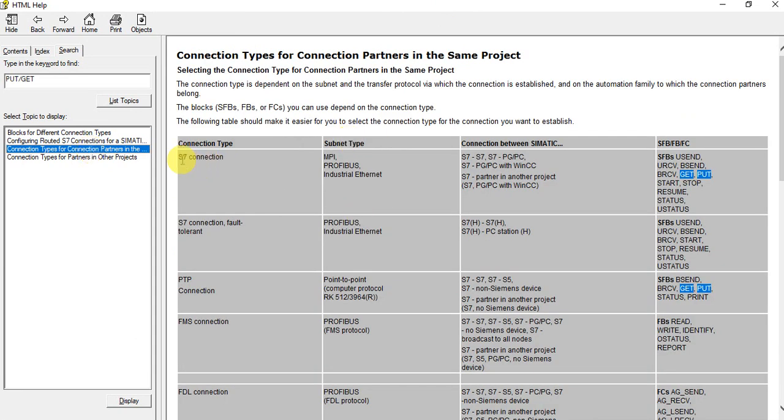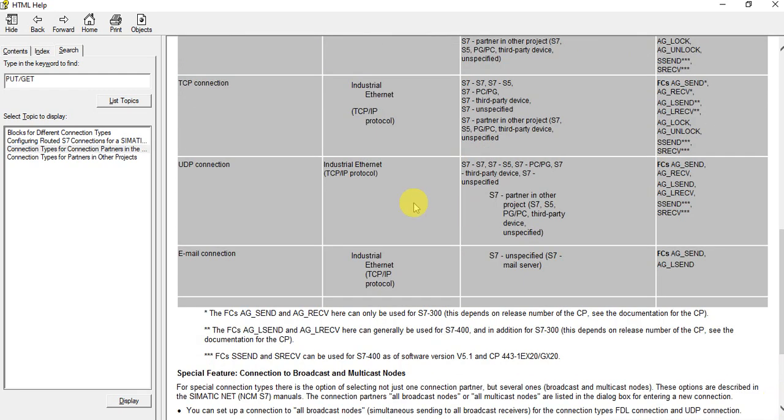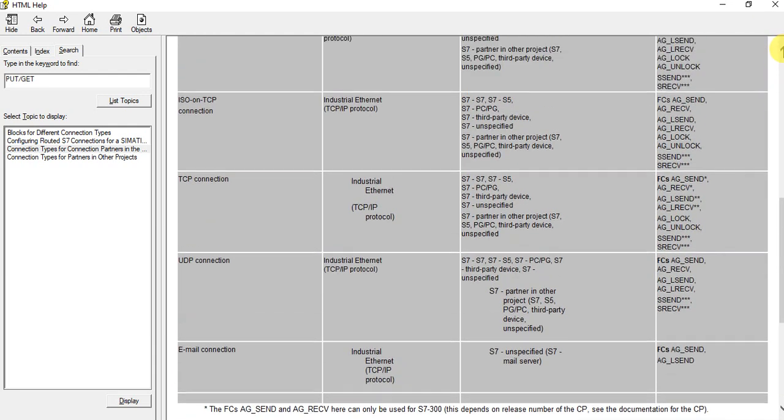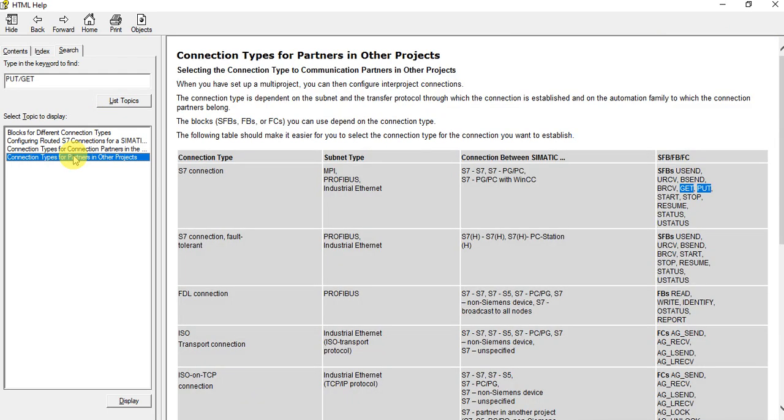As you see here, for S7, everything is in the help for Siemens. That's why I love Siemens. You see, when do we use an S7 connection? Which block are we going to use? Everything is here. This is for the same project, and everything is here for UDP connection, for TCP connection. When do you use them? You have to see the help part, so it will give you the update and a good explanation.